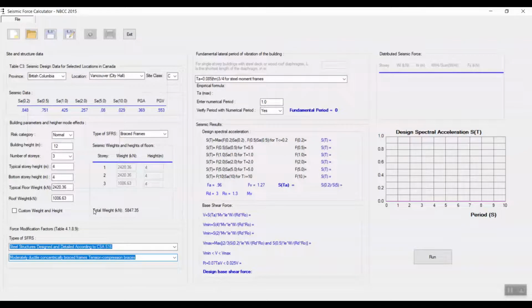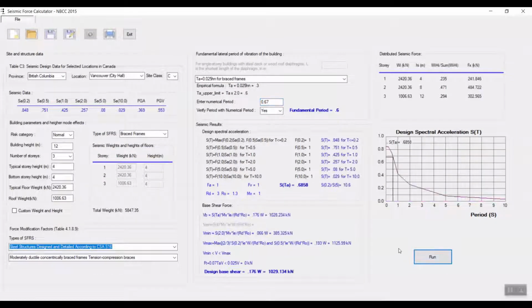To calculate fundamental lateral period, we will select one of 4 options from the related combo box. For braced frame, if we have a computed fundamental period, for example, from structural software such as ETABS or S-Frame and so on, we will enter it here. We assume it, for example, 0.6567 seconds. Finally, we can push the Run button and the program calculates the seismic results.